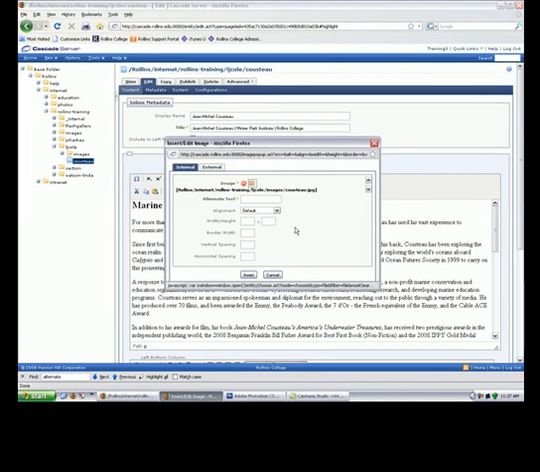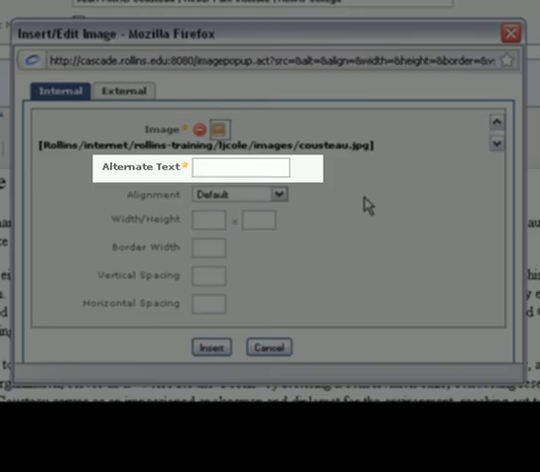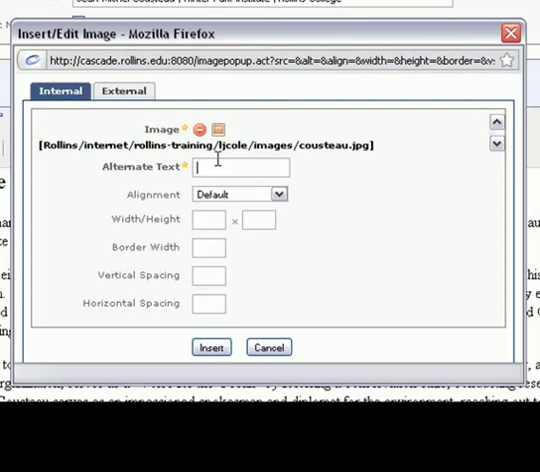That will bring you back to the Insert Edit Image box. You will now see the link to your image. Below that is a box that says Alternate Text. This is a mandatory field as indicated by the yellow star. This will appear over the image whenever users roll over it with their mouse, but more importantly, it's required so your site is in compliance with web accessibility standards. This enables people with disabilities to navigate your site without barriers.